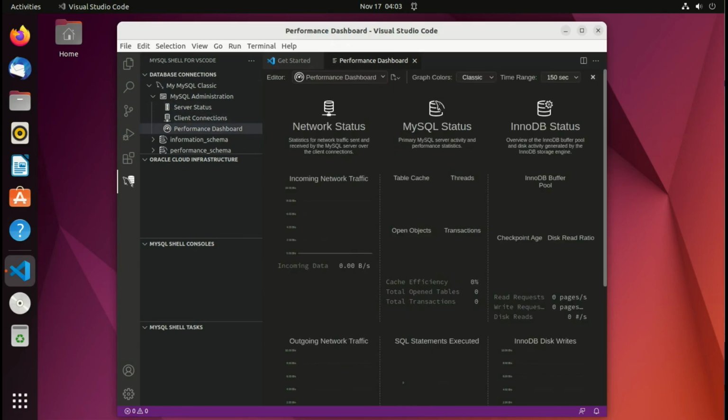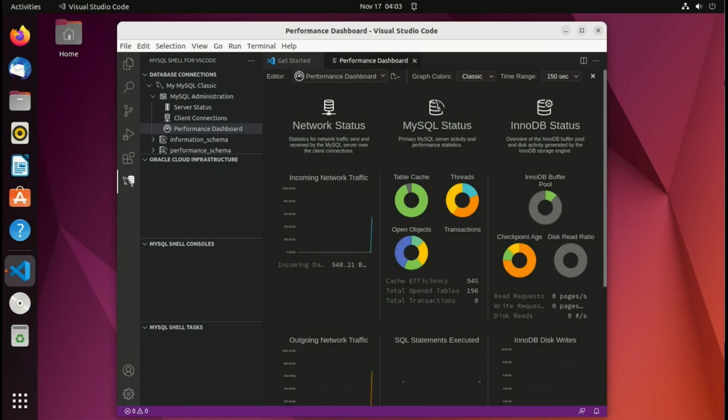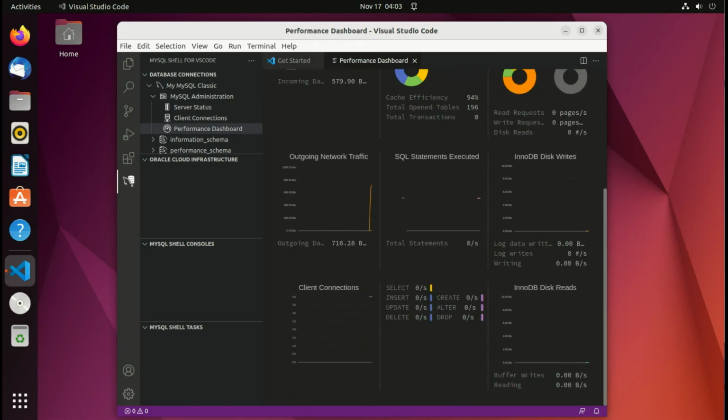So as you can see, it's very easy to install MySQL Shell for Visual Studio Code, and we will use it in the next videos when we will play with MySQL.